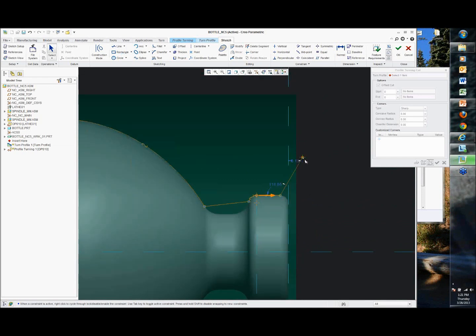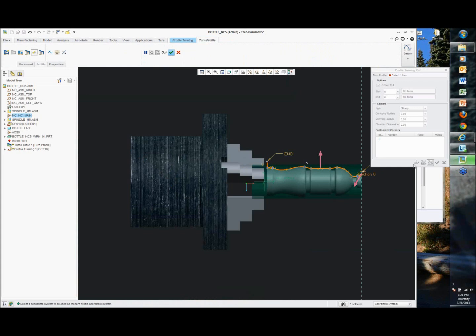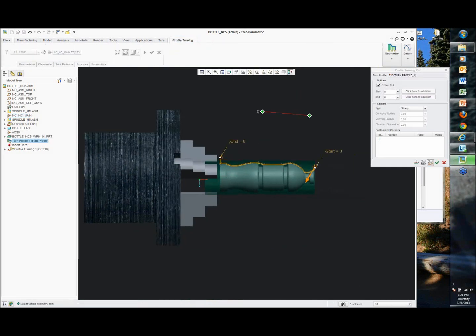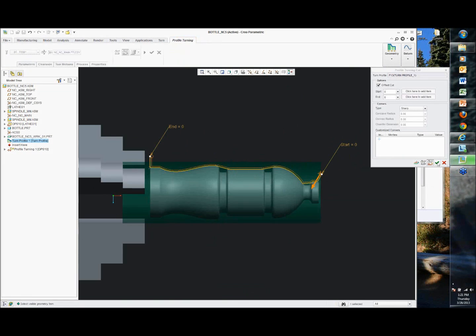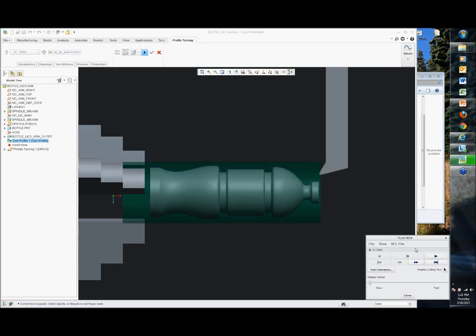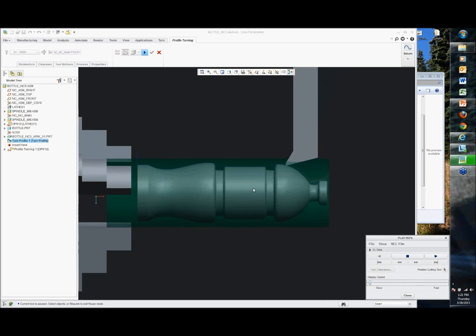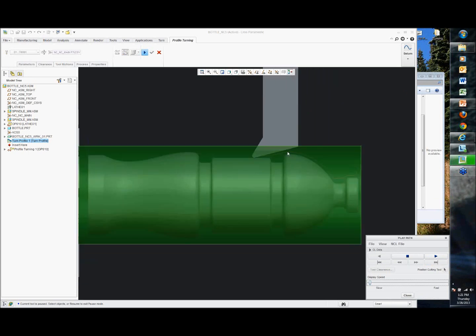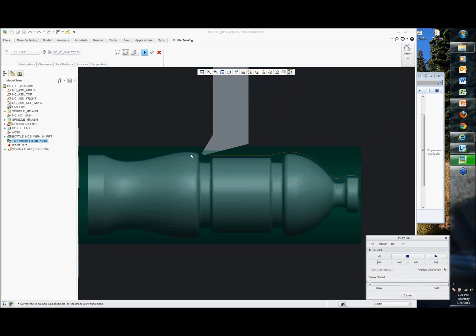If I want to change my start point, all I've got to do is pick the point I want to go to and say start point. Finish my sketch. Say OK to my profile. Say OK. I can hit play here to get a view of this. Right? And we can see how we're not gouging into the part.